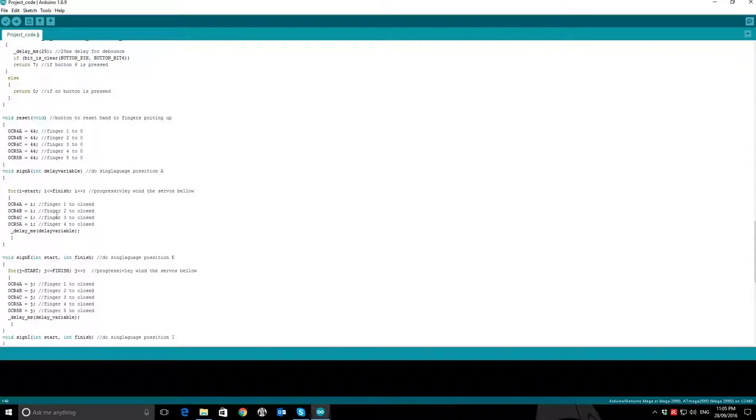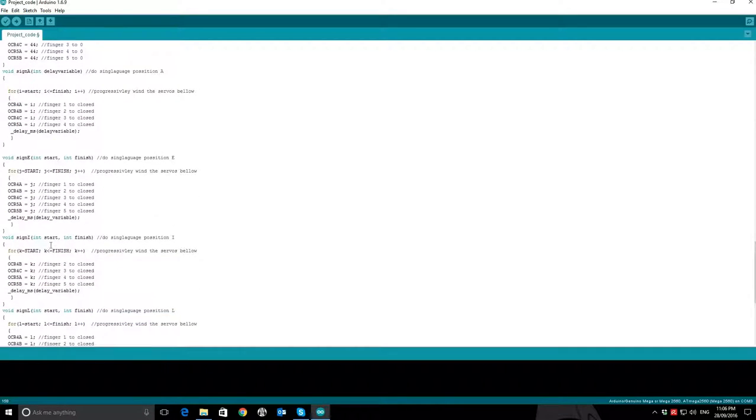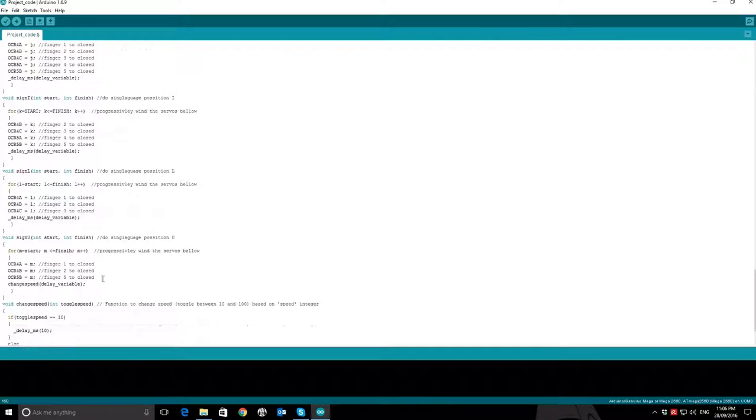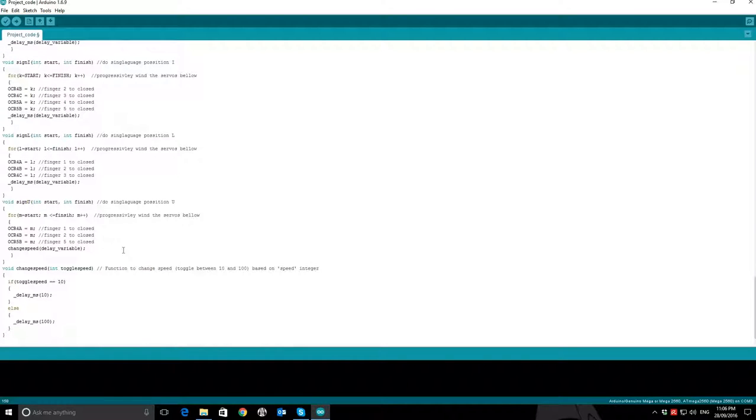And I've got the sign for each individual character or letter, so there's A, E, I, L, and U. And I've got the delay, change speed delay. It's actually taken a lot of time to figure out. Originally I had a variable in the delay millisecond here. What I had was this piece of code.